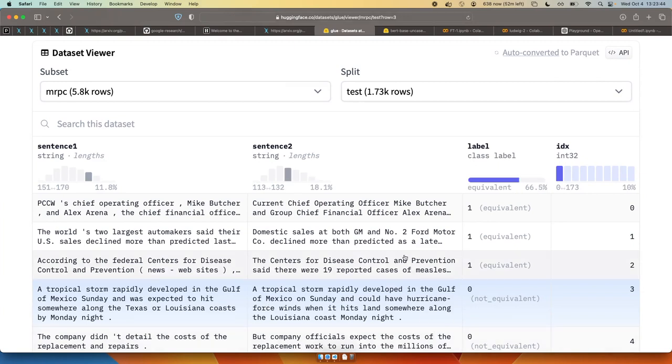So this data set is all about semantic similarity. If 2 things are roughly semantically equivalent, label of 1. If 2 things are different, label of 0. This is a hard task to figure out. Given 2 sentences, do they mean the same thing? But we're going to try and solve it.